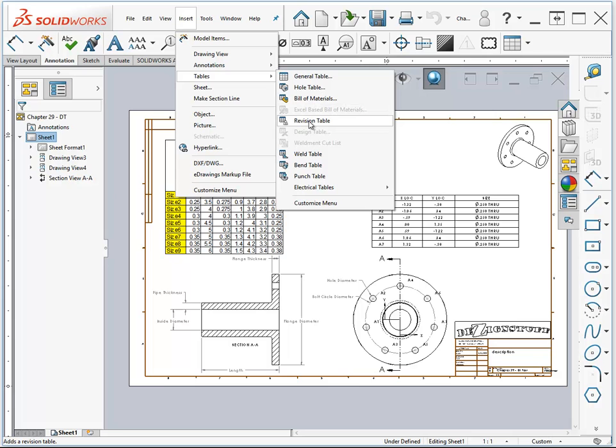Revision tables will help you keep track of revisions of drawings and of models. If you have a PDM system, you'll have to handle this a little bit differently. The design table that creates configurations for parts and assemblies can be shown on the drawing, and this is one way to do it. It's grayed out here because the part that's on this drawing does not have a design table. There's also a Weldment Cut List.